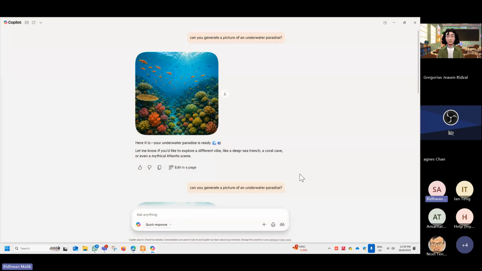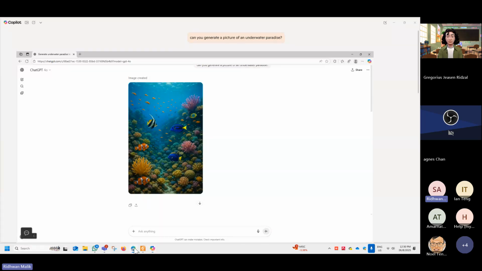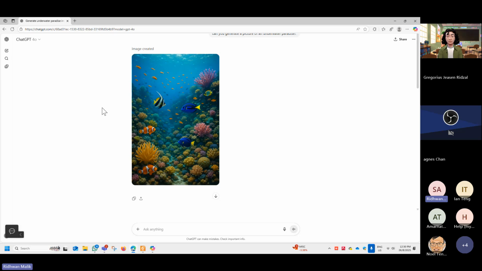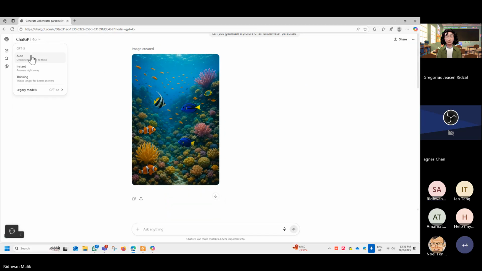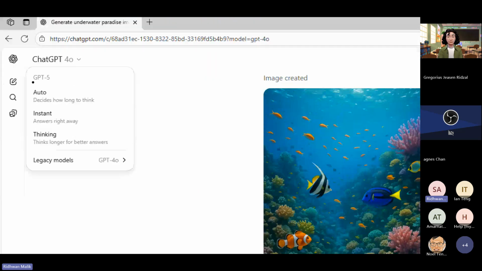If you compare to ChatGPT, let me show you ChatGPT. So this is a ChatGPT account that I have, right? Over here, let me zoom in. Over here, we can actually change the model. When they released GPT-5, the latest AI model, you could not choose the older one, but recently, I think since last week, they allow users to change. So if I click here, automatically it will be in GPT-5.